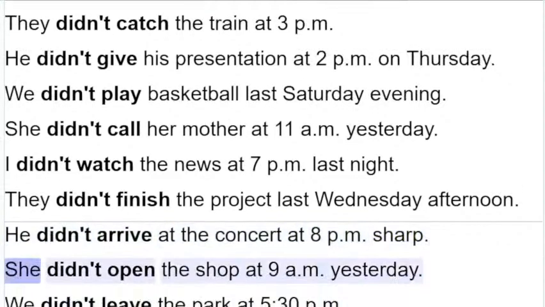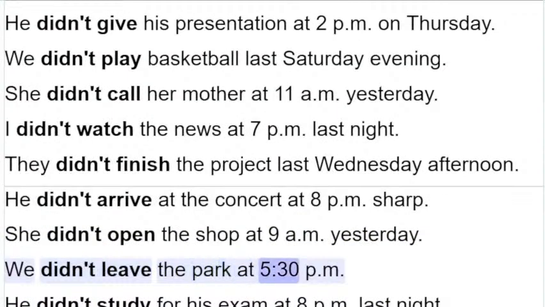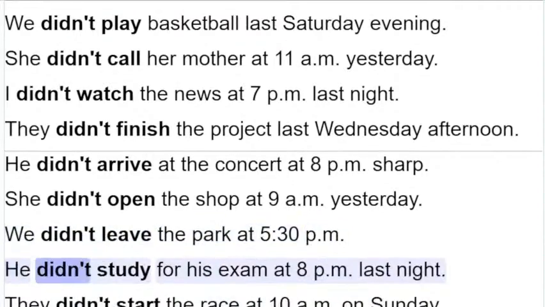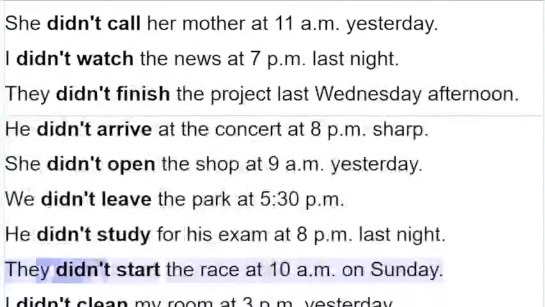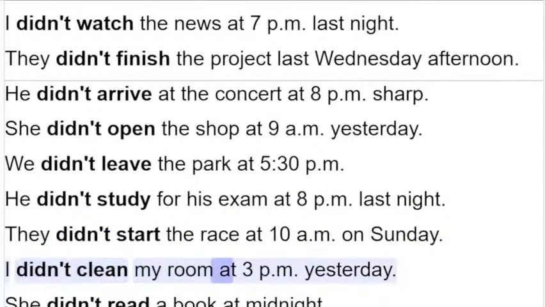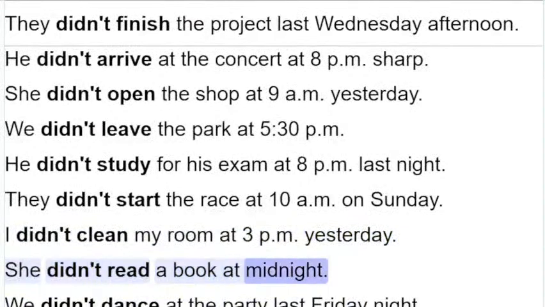She didn't open the shop at 9 a.m. yesterday. We didn't leave the park at 5:30 p.m. He didn't study for his exam at 8 p.m. last night. They didn't start the race at a.m. on Sunday. I didn't clean my room at 3 p.m. yesterday. She didn't read a book at midnight.